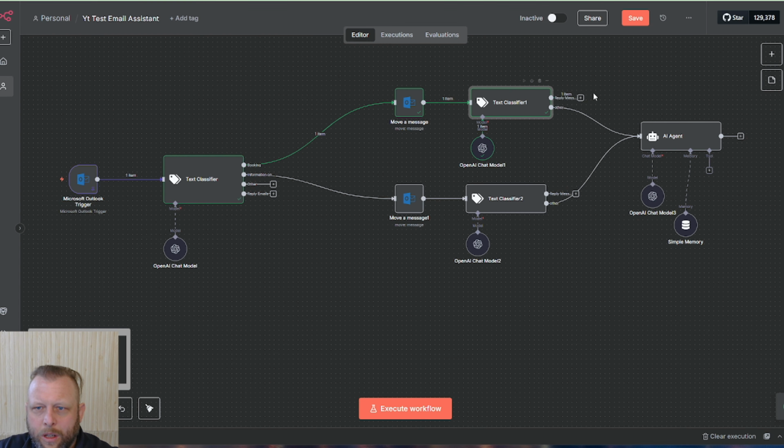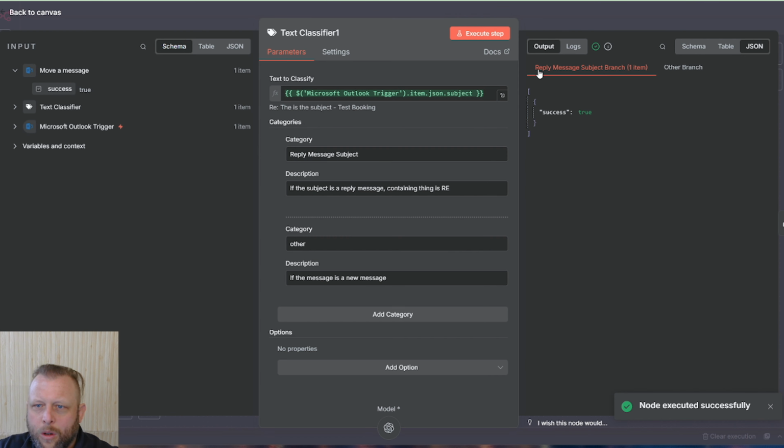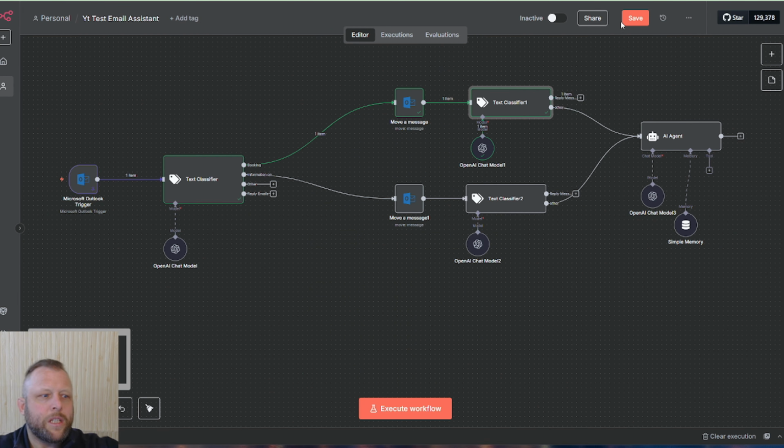I wanted to go through there, and there it does. Nice. So it's a reply message, so we're not going to go ahead with executing this workflow. Right, so awesome, that part works. So let me quickly go in here and let's redo everything real quick.